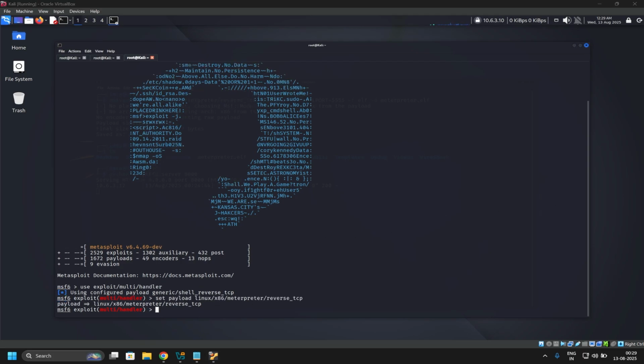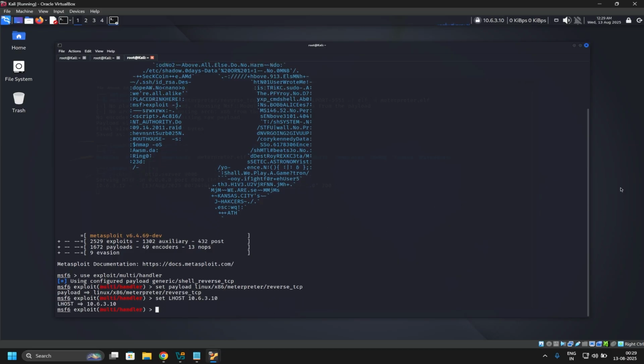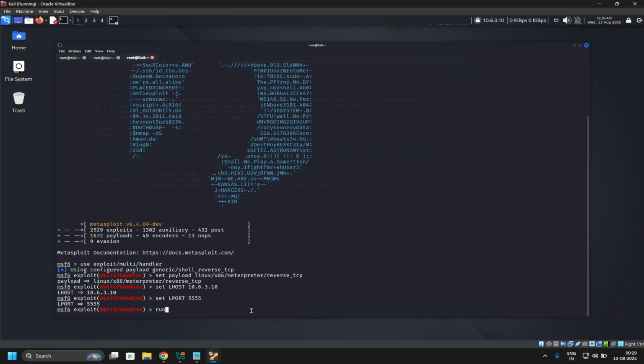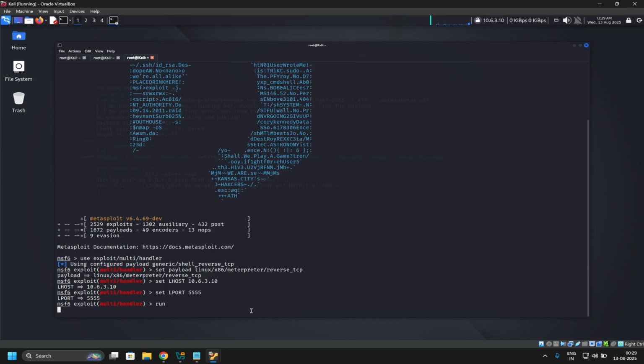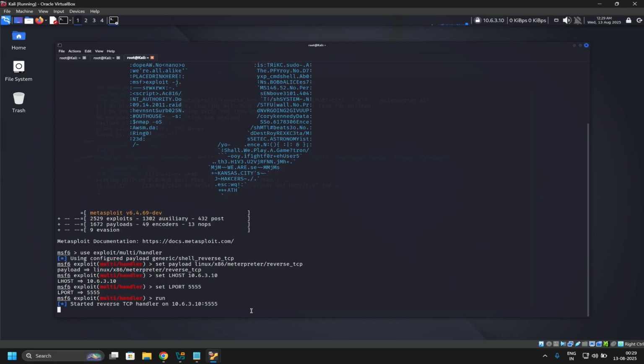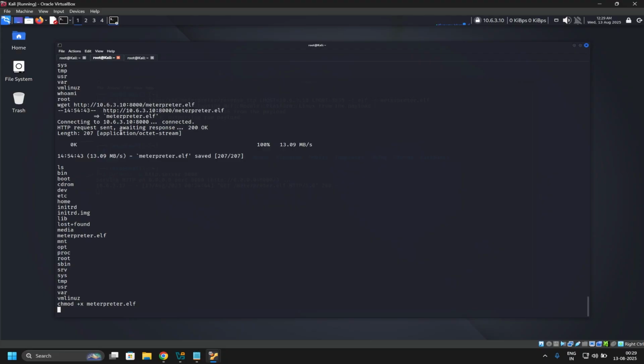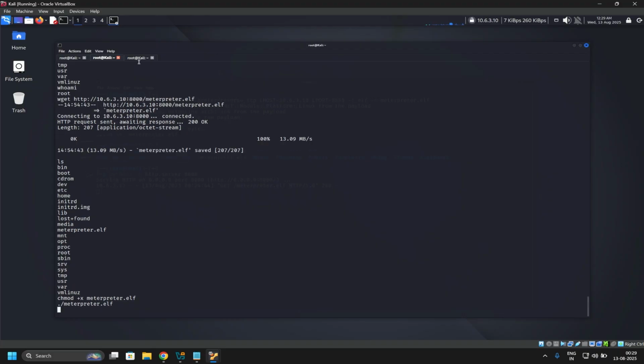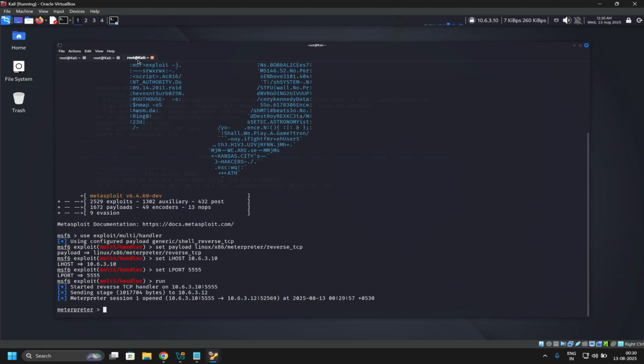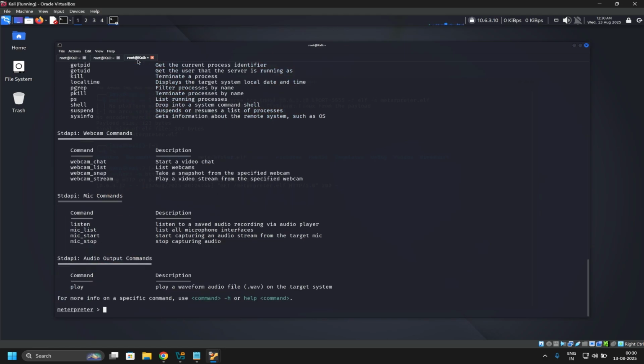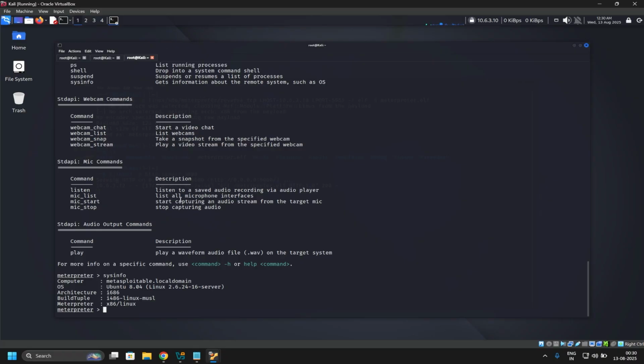Boom, payload is set. Now we'll set the LHOST, which is us. Now we'll set the port, which is 5555, right, guys? And we'll run, and boom, we are listening. Now I will execute this, and I should get a Meterpreter connection. We got it, guys, we got it. First we'll run help, and then sysinfo. Oh my god, I'm so happy.